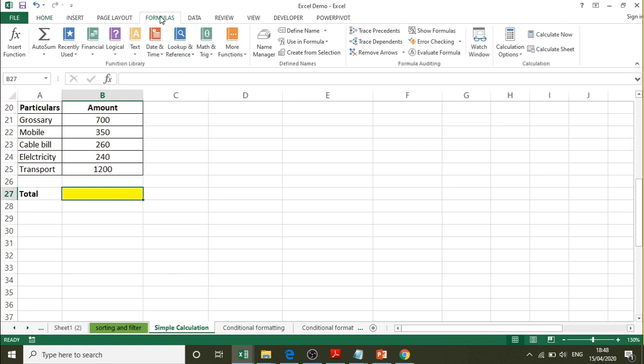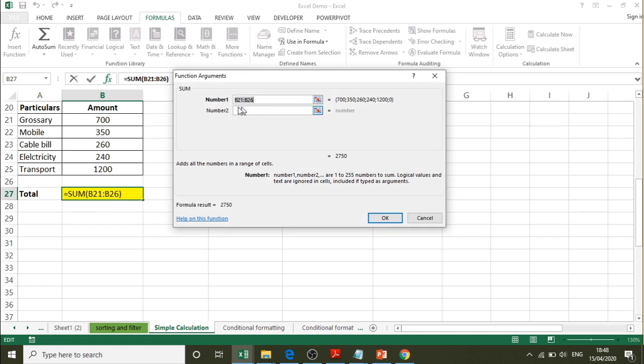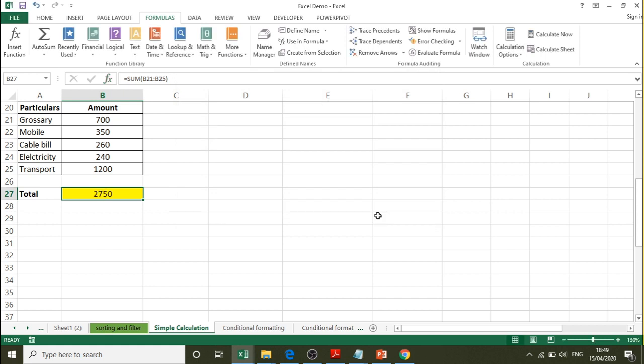So let us go to the Formulas tab. In this Math and Trigonometry, you can get the SUM function, and once again it will show the range of cells, for example B21 colon B26. I want only up to 25. You can just type it here, or remove this and do the selection. Then click the OK button. If you want some help, you can get help from this Help on this function button. So this is another method.